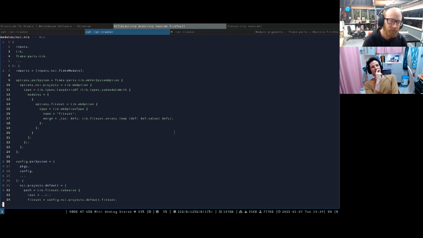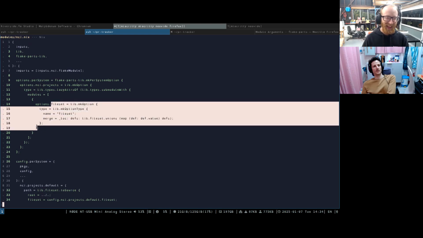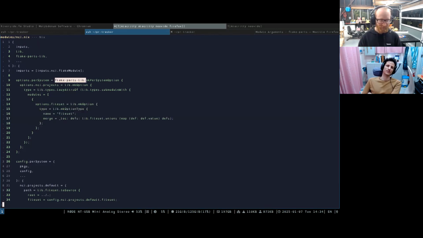In NCI.nix, let's see whether... no, we certainly need that lib. So there's a long-winded way of saying, I just want this option. It's long-winded, but it's also super cool that this is possible at all. So options per system. There's one wrapper, which is like the make per system option.